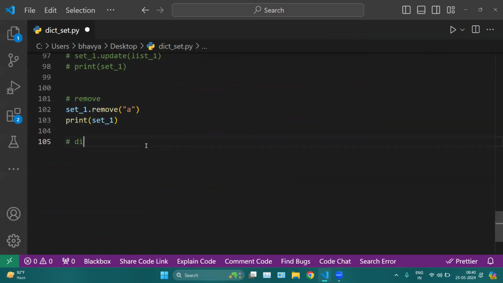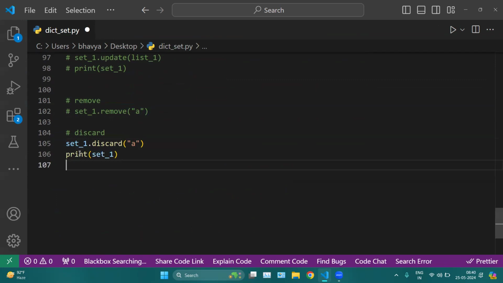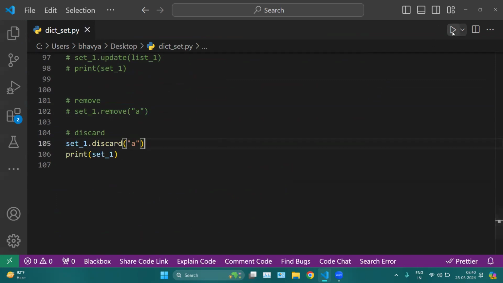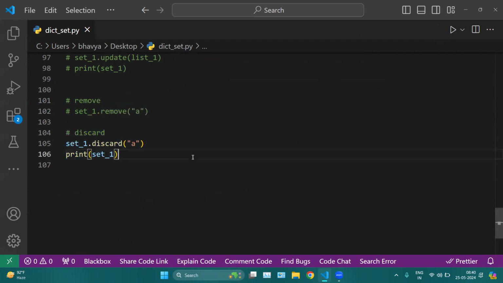The second way of removing is discard. Again, let's say I wanted to discard element A. So now element A will be removed. So what is the difference between discard and remove? When we use remove, and let's say you are removing an element which does not exist in the set, in that case remove will throw an error. But if you're using discard, and the element is not present in the set, discard will not throw an error. So that is the main difference.